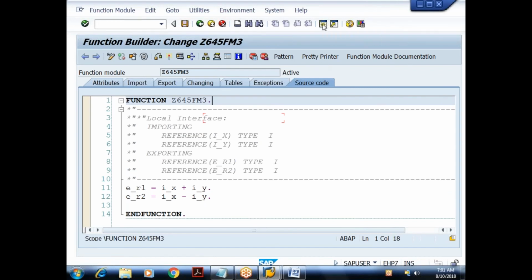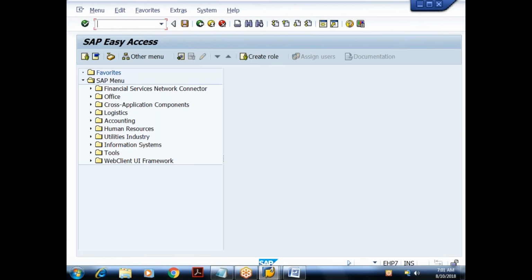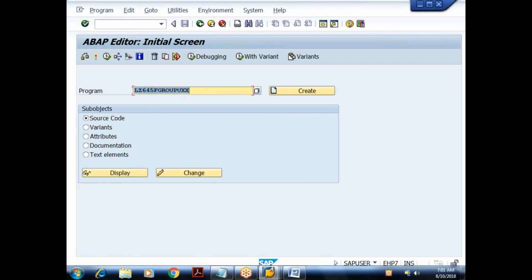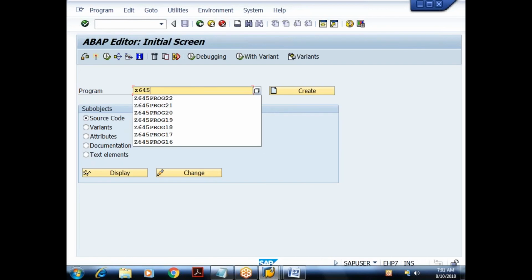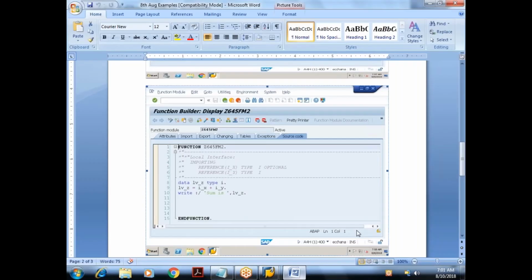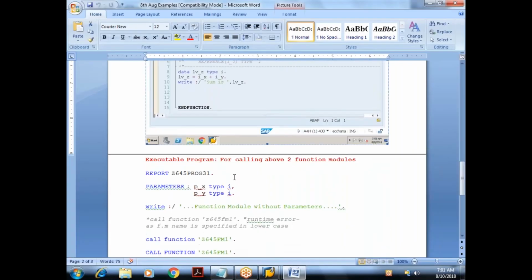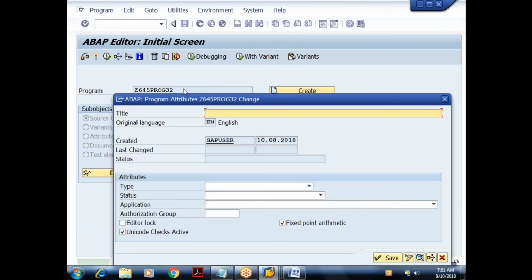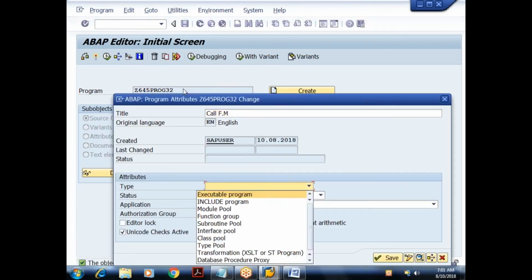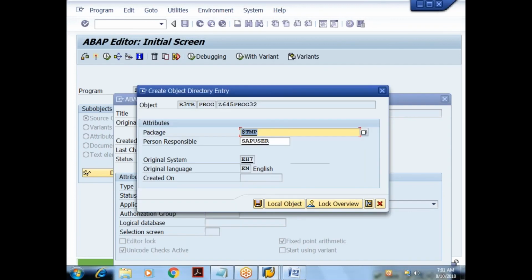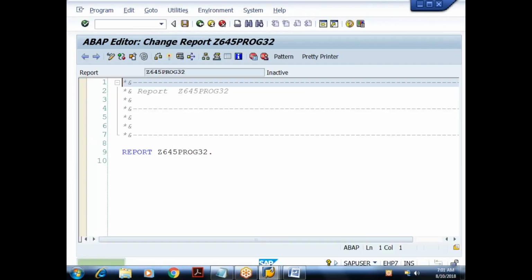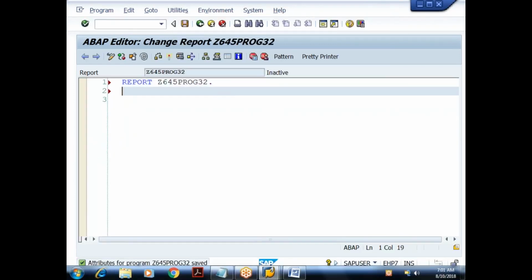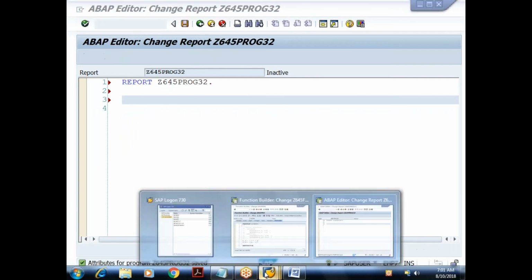So I'll create an executable program. Right. So I'll go to SE38. I'll give the name of the program as Z645 program 32 because the last one is 31. So I'll give 32. Done. Type of program is executable program. I'll save it in the local objects. Done. So what is my requirement now? We need to call the function module.